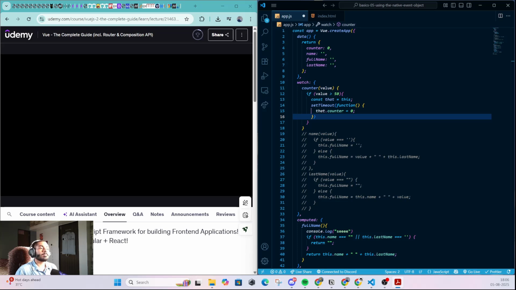Amongst the three, watchers are probably the feature you'll use the least, because you need methods all the time with event binding, and computed properties for outputting data that depends on other data.